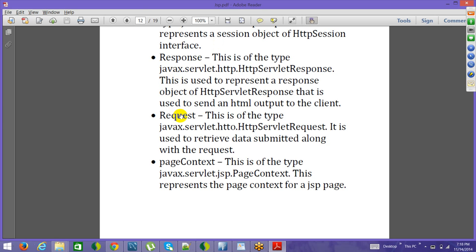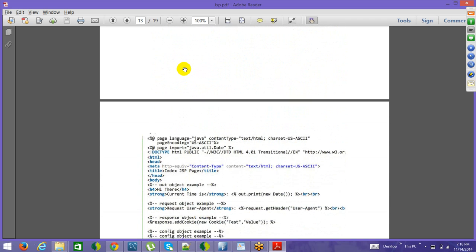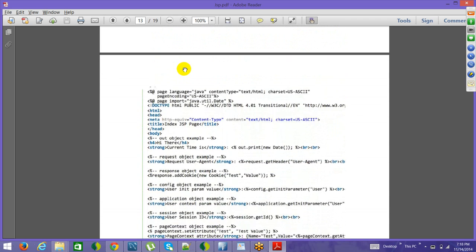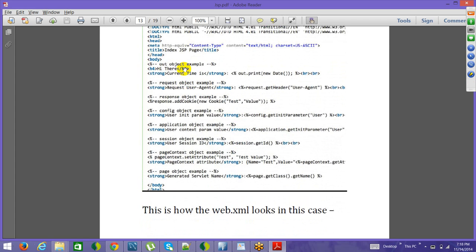So these things are available to you. They denote HTTP servlet request and HTTP servlet response, and you can go ahead and start using them if you're writing a JSP page. And page context is another type of implicit object, which is represented using the javax.servlet.jsp.PageContext object, and this represents the page context for a JSP page. Now let's see an example here to understand the various things which we discussed.